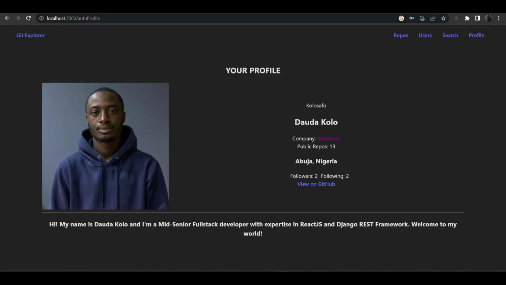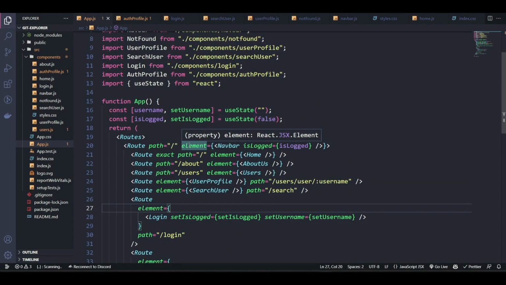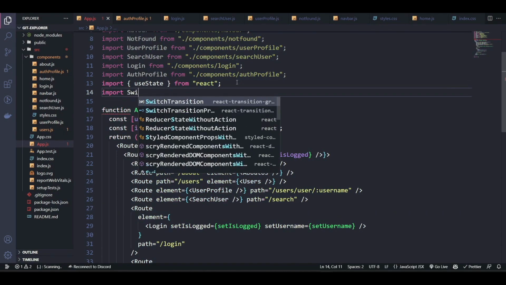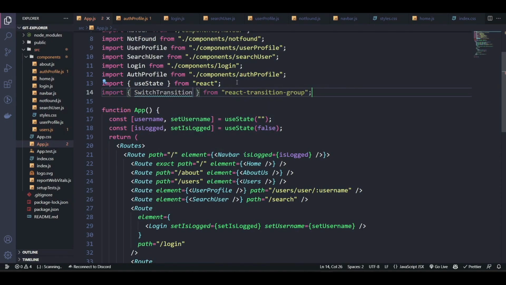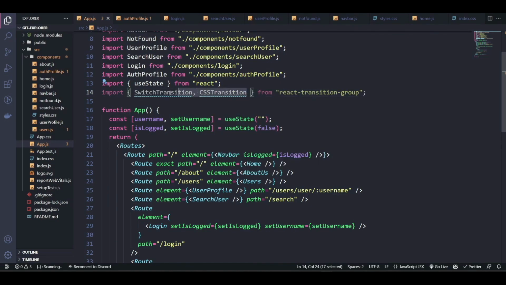Alright, we have our project back up and running. Now let's head back to our app.js file, and we need to import two components from React Transition Group. We need the SwitchTransition component. The SwitchTransition component basically acts as a wrapper for all elements, or routes in this case, that will inherit from the transition animation. The other component we need from React Transition Group is CSSTransition. As you can see, we have a suggestion here. So these are the two transition components we need to achieve our goal.